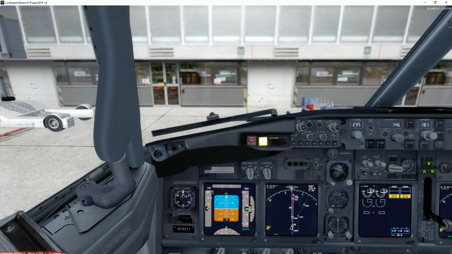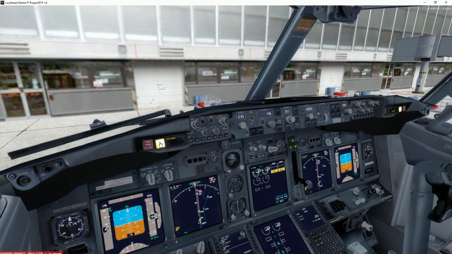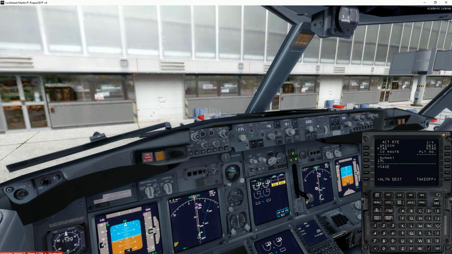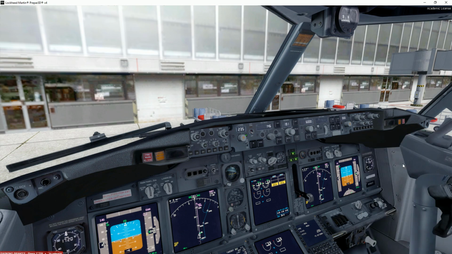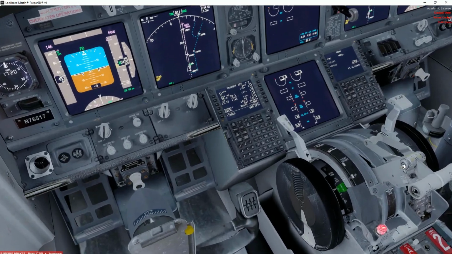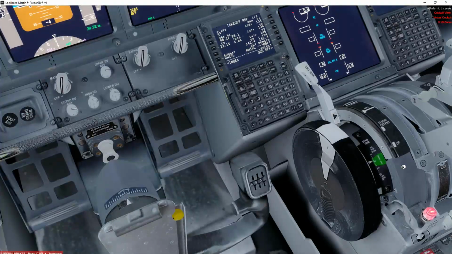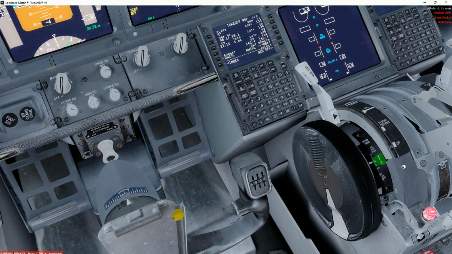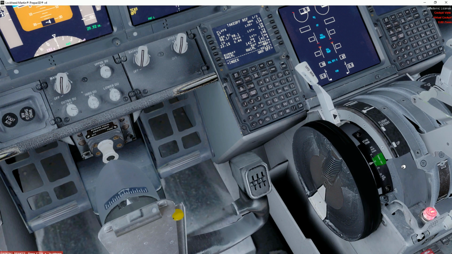Check our flight instruments, no flags. Good. Auto brakes set to RTO. Stabilizer trim, so let's go back and get that number again. 5.06. So basically we'll just leave it on 5. Bring the camera down so you can all see that. There we go. That's good.